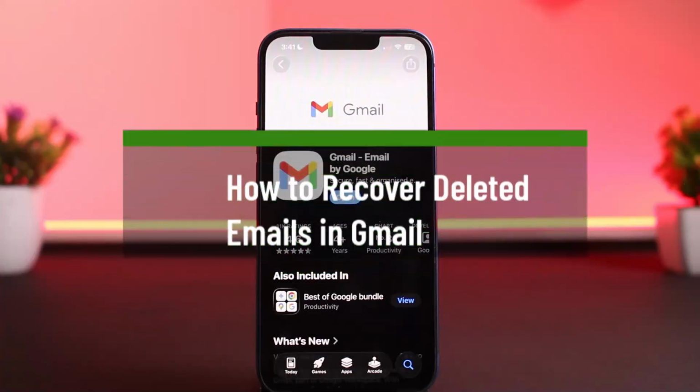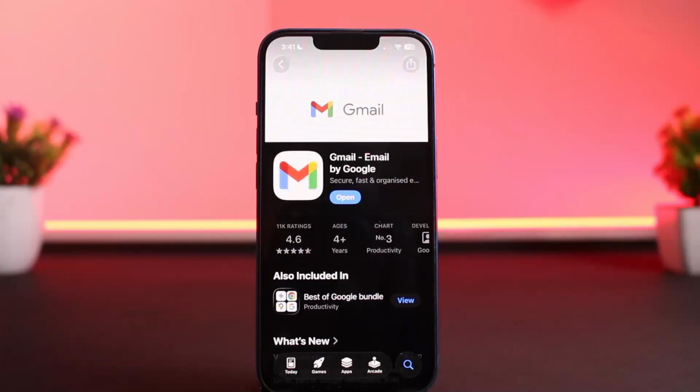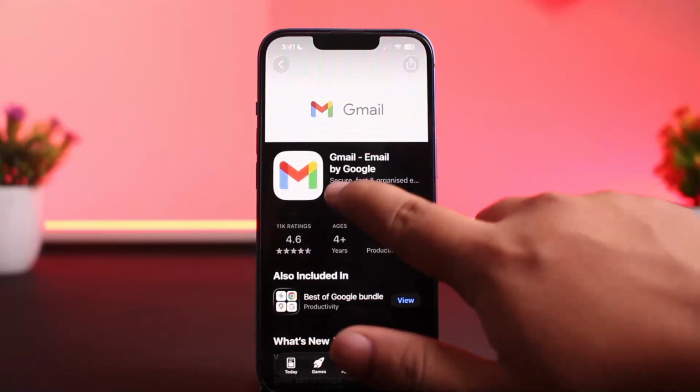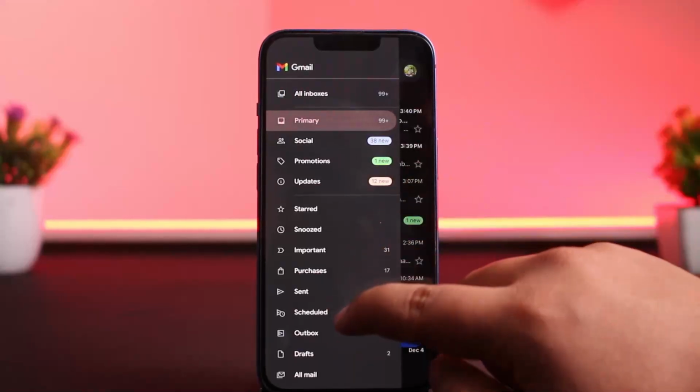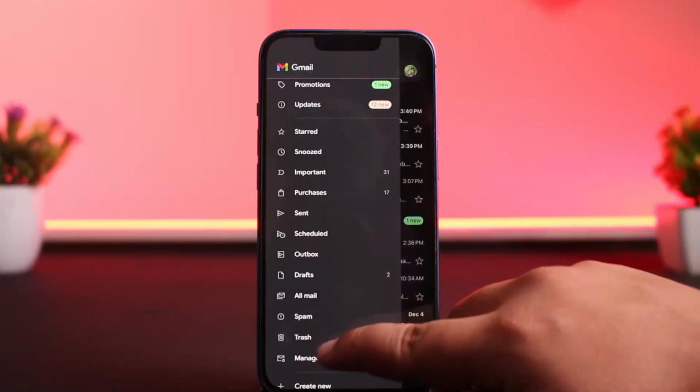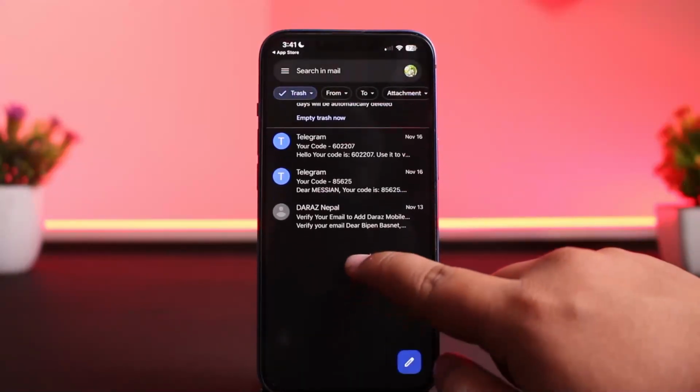In this video today, let me guide you through the steps on how you can recover deleted emails in Gmail. To recover deleted emails, you can open up Gmail, and once you open up Gmail, you can tap on the hamburger icon at the top left here and you'll be able to see various options. Head into trash and you'll be able to see your recently deleted trash here.